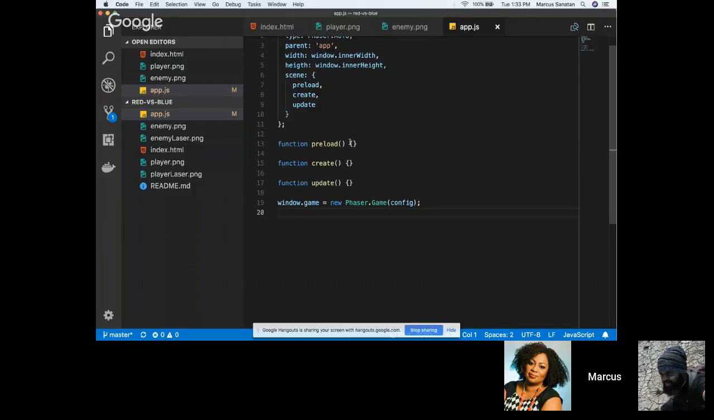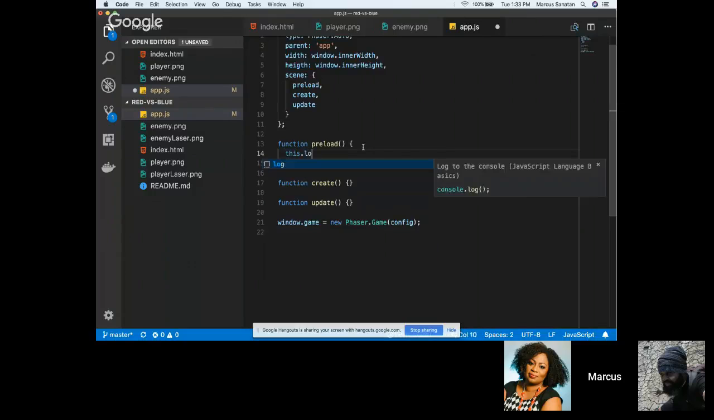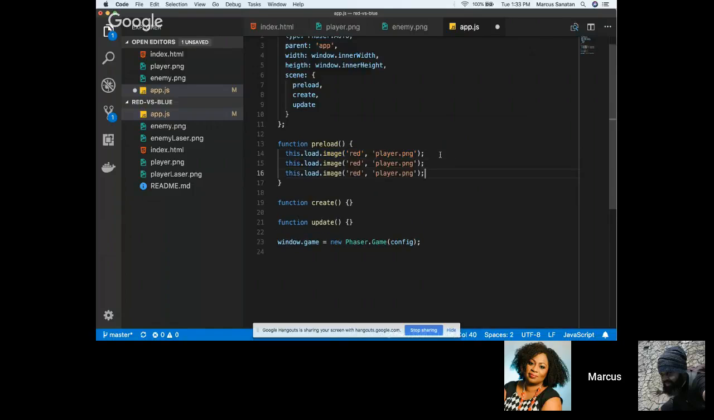Cool, so first things first, in the preload function, we want to load the asset. Load that image. We give the image a key to be referenced later. We can call our player image red, and then we give it the location. Cool, that's pretty much it to load the player asset. We can just copy and paste and load the bullets, well, the lasers, and the enemies as well.